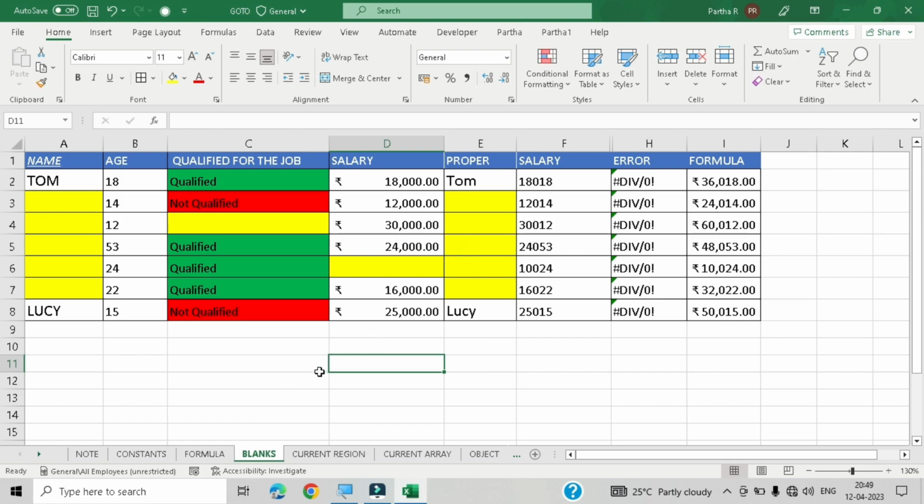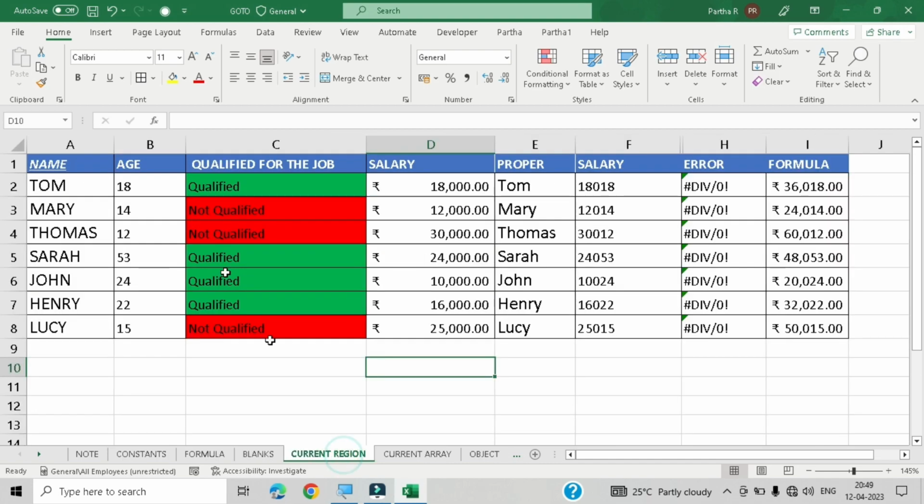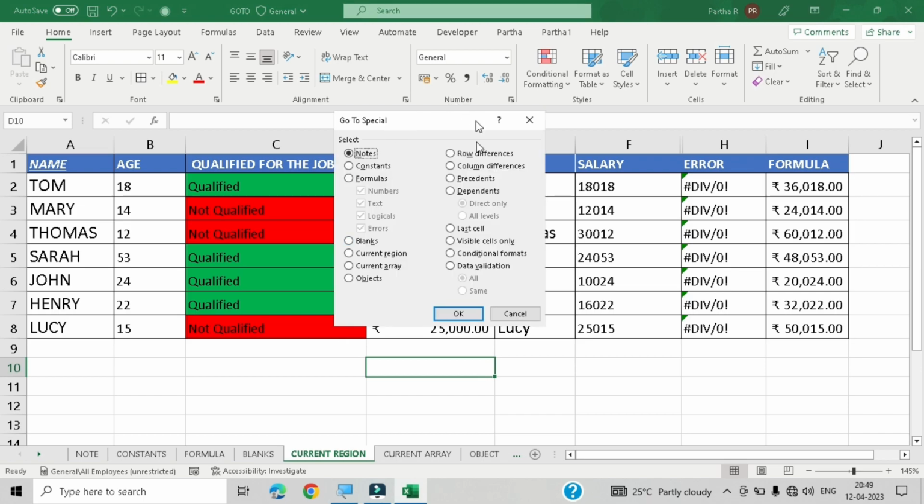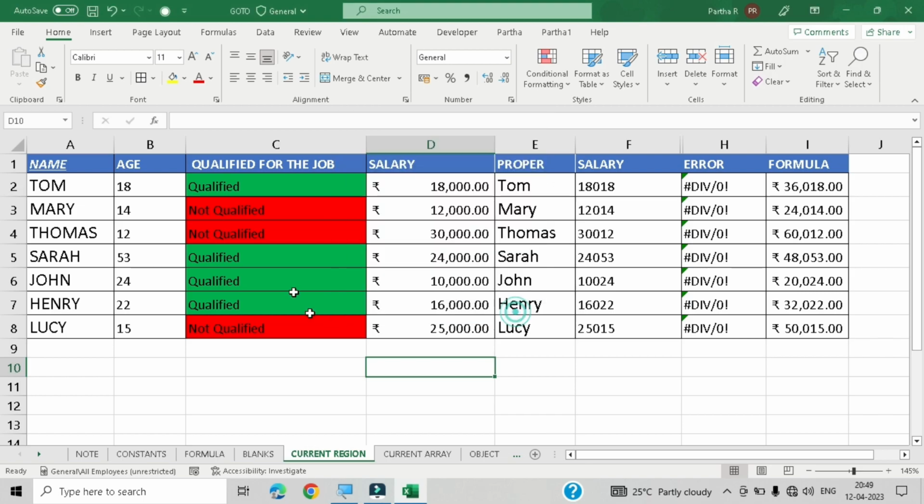We understand the blanks. Now we'll move to the current region. Let's go, the next option is current region. Now I'll press the shortcut key Alt 5, then we will go to the current region. Before using current region, we have to come here and select in our data.